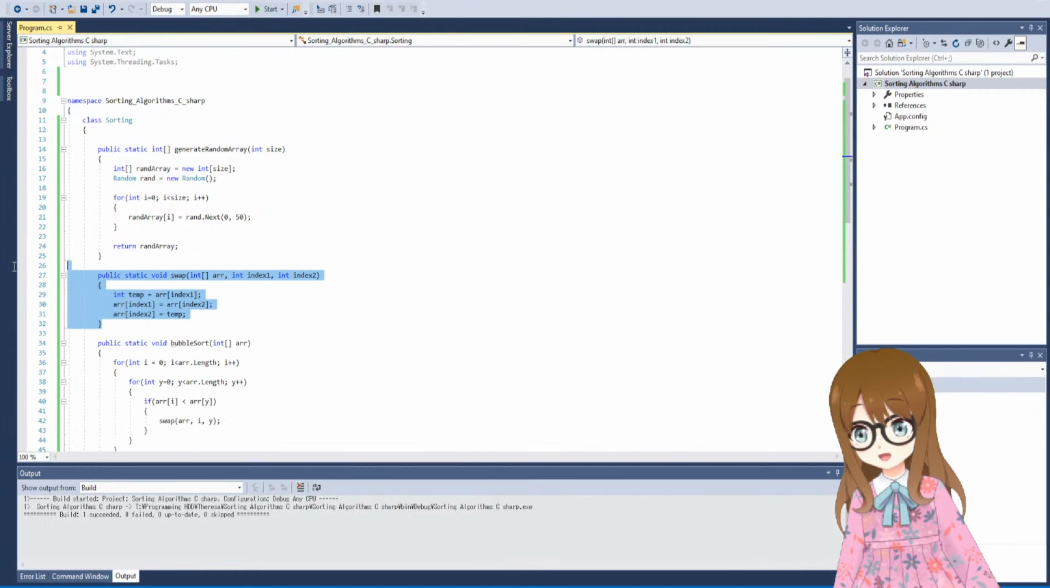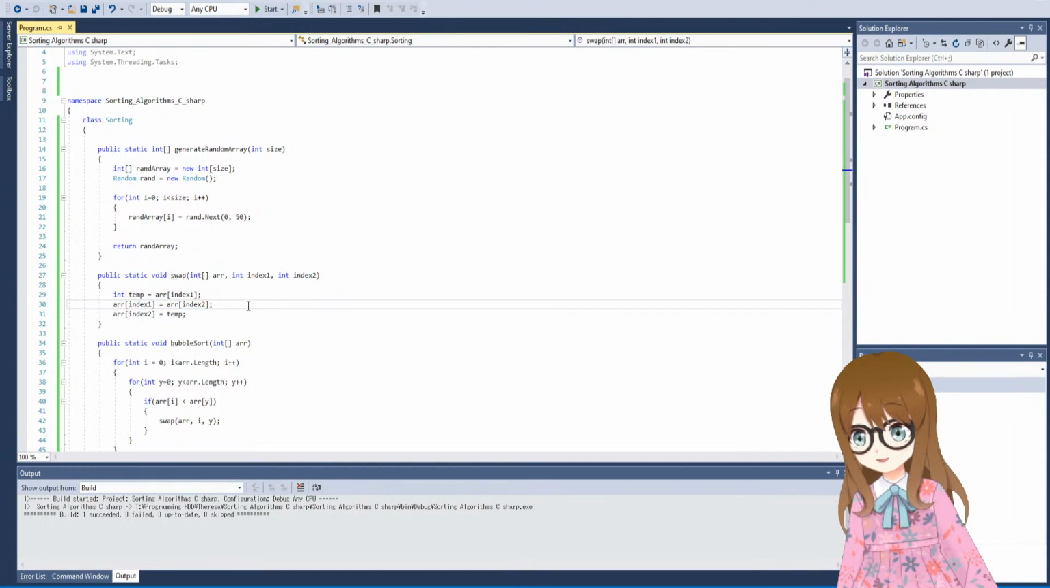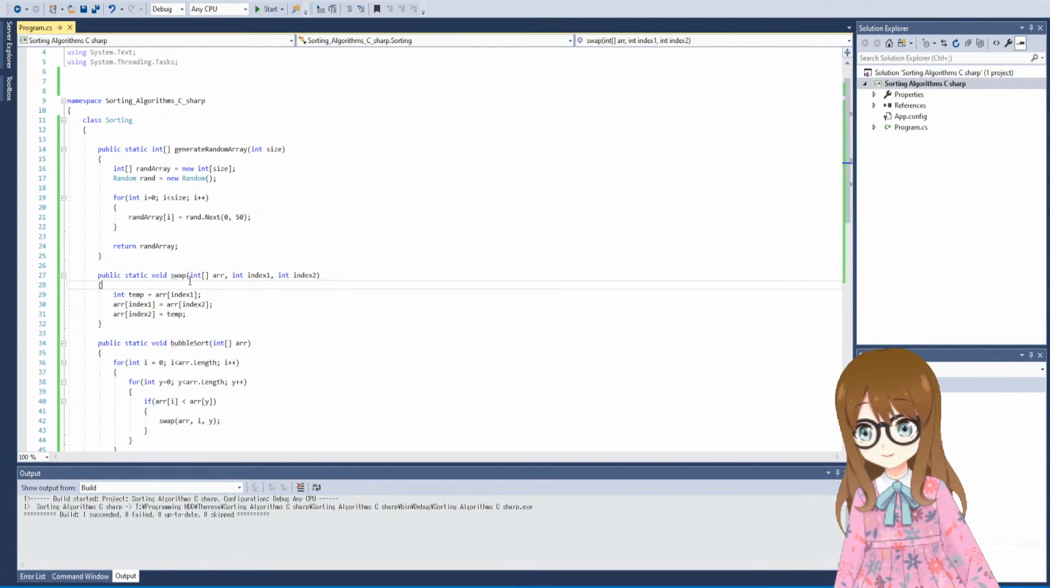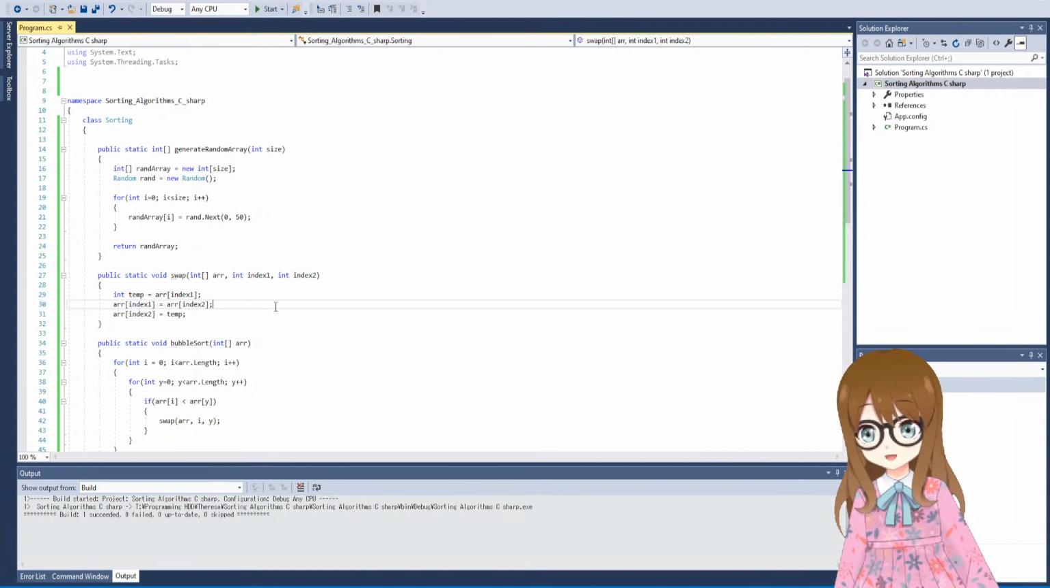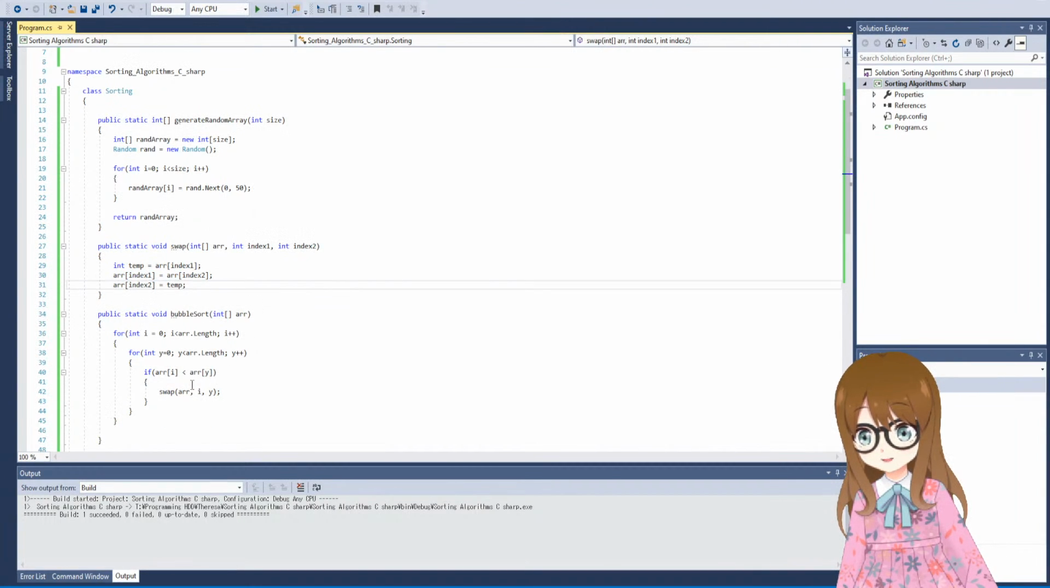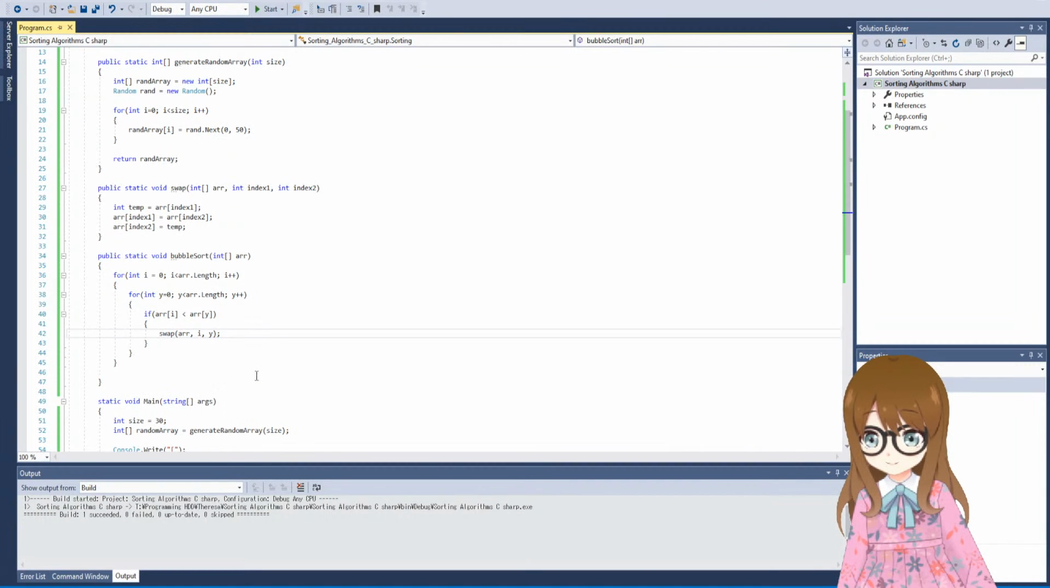So this is a relatively easy function. I might want to explain... no, this is sorting algorithms. I'm not going to explain this stuff here. So, we know the swap works.